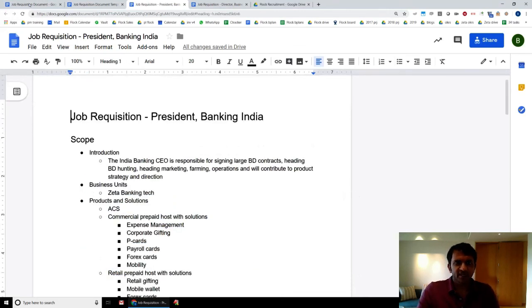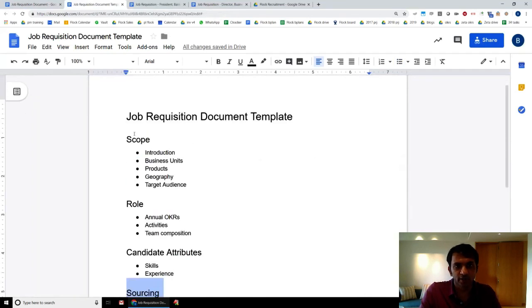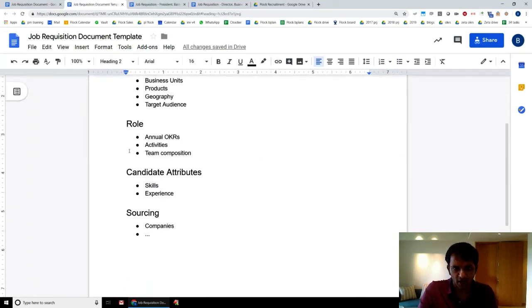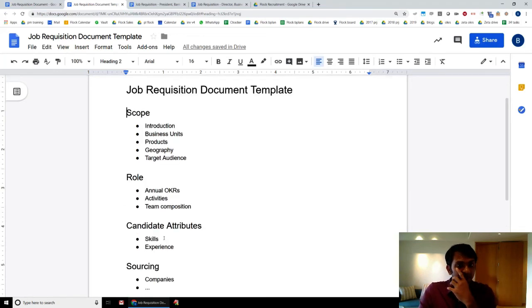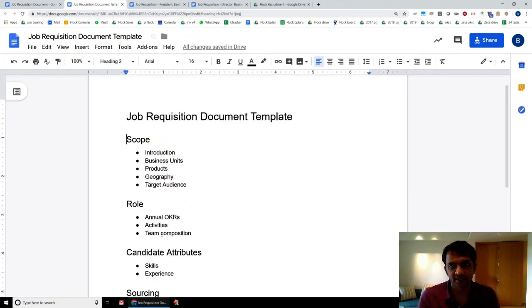So that finishes the four sections of a job requisition document. You can use this template to create your own JRDs. And then once the JRD is finalized, you typically sit and discuss this with the talent acquisition team, with the manager, and with executive management, freeze on it, and then start writing the job description and the interview process, and start the sourcing processes in parallel.